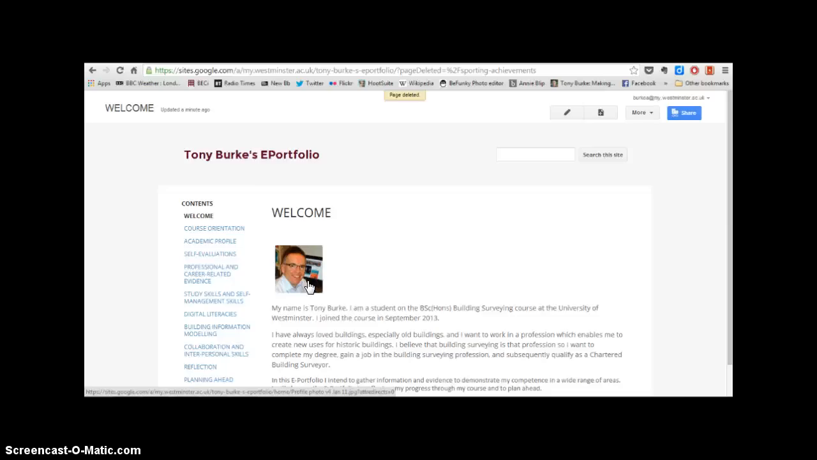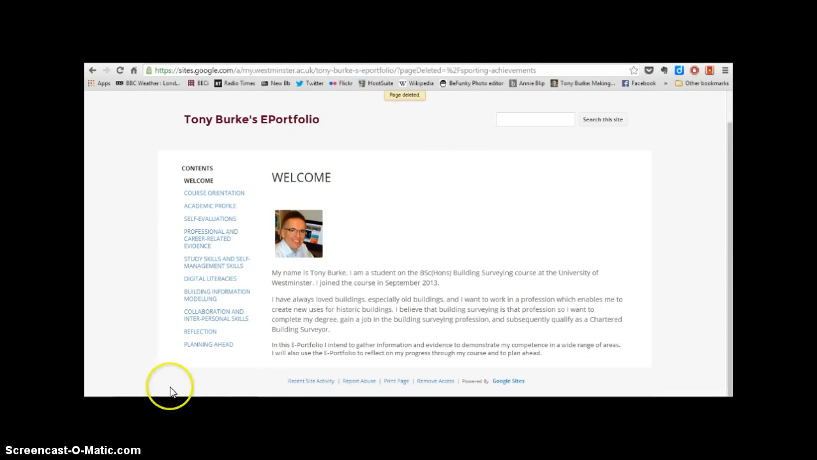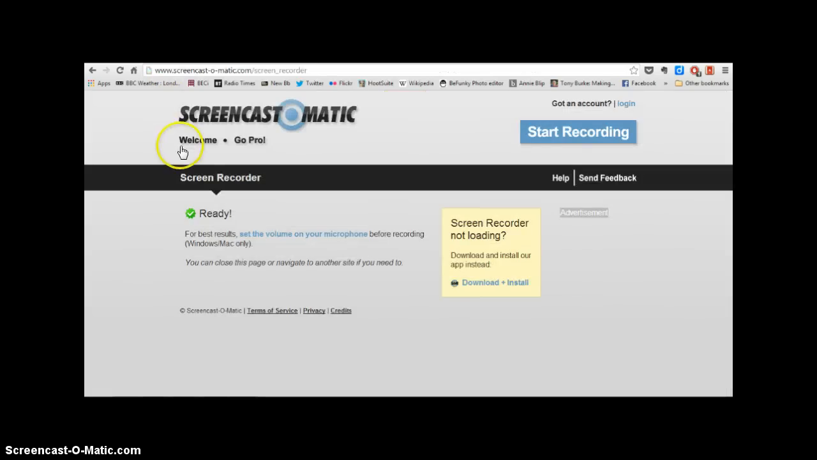So I think you'll agree that it's actually a very, very simple process, and I hope that has been useful in enabling you to develop your e-portfolio. There's really not too much to worry about.